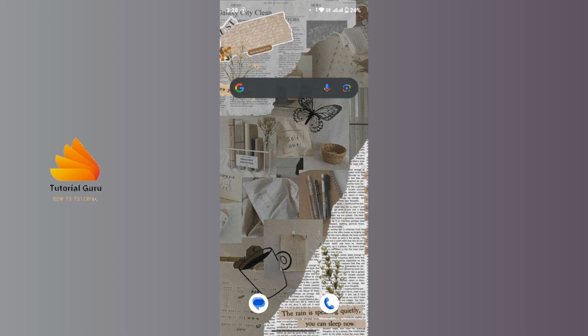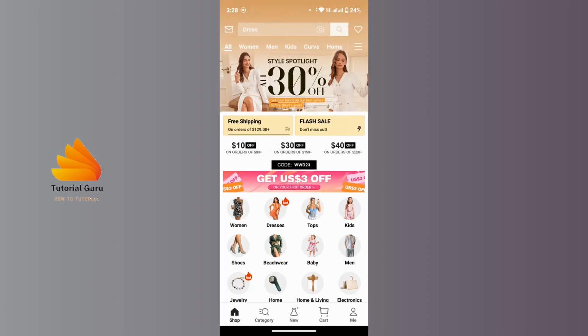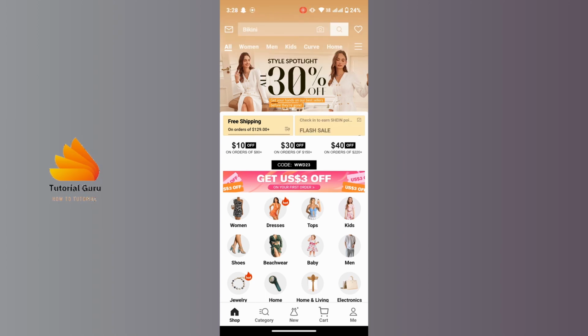First of all, on your mobile device, make sure that you have Shein app installed. Once you install that, open up the application. After that, log into your account if necessary. Here I have already logged into my account. Now from this interface, tap on your profile icon from the bottom right corner that says Me.